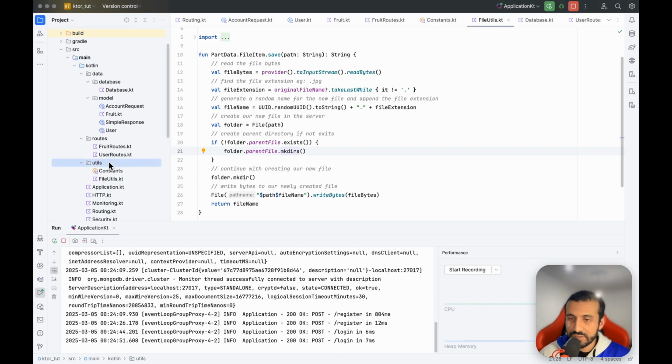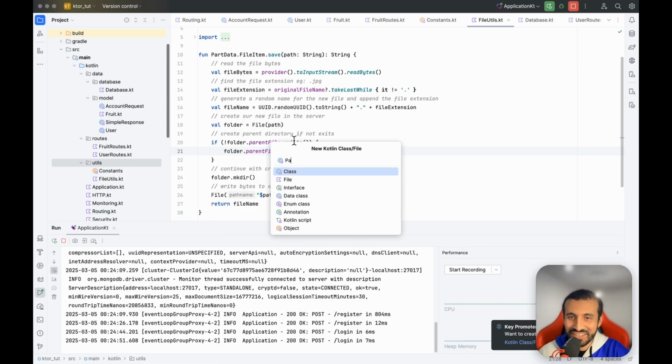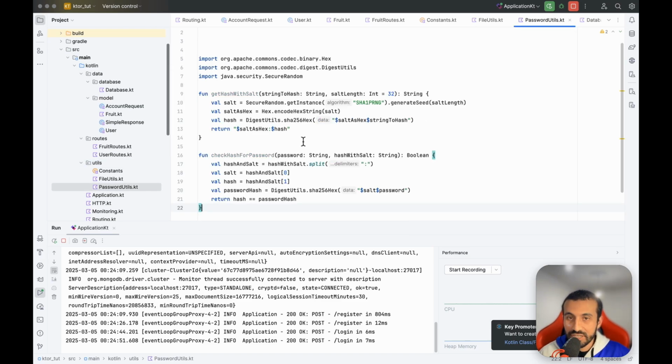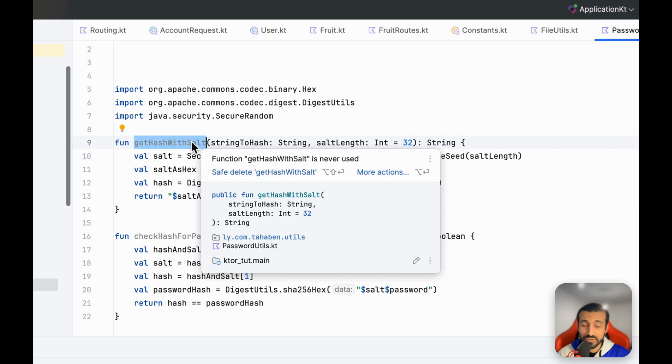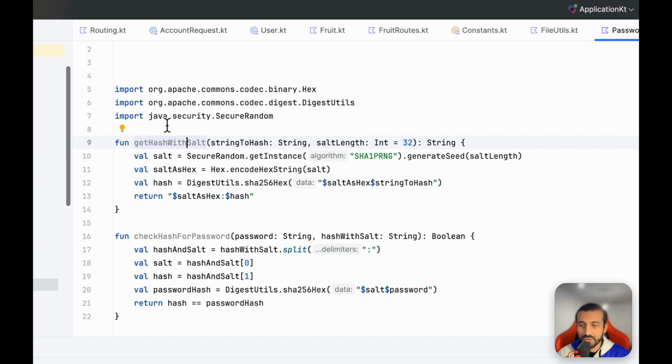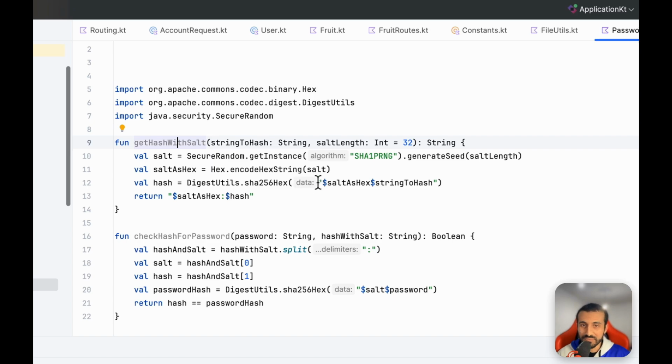So I'm going to create a new file in the utils package. Not a new package, but a new file called PasswordUtils Kotlin file, and I'm going to paste my two functions here. Now the first function is a getHashWithSalt function, which basically takes the plain password that the user has entered when they register, and it generates a hashed password with a salt and returns it for you, so we can save it in the database.